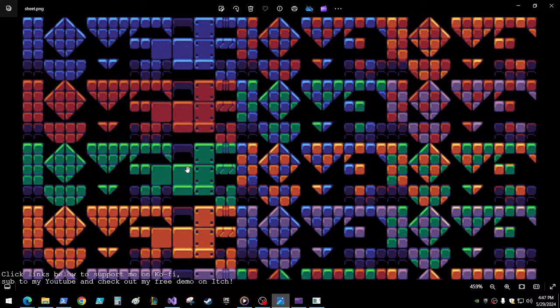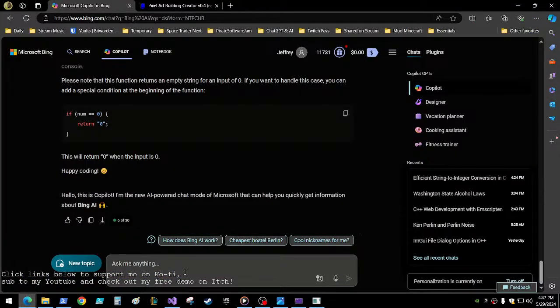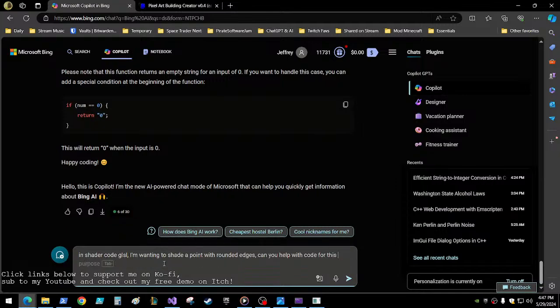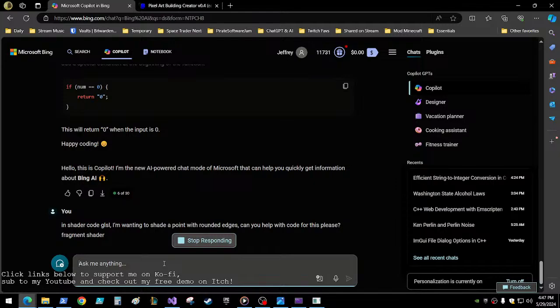Alrighty, so first of all, let's see if we can ask Bing for some help here. In shader code, GLSL, I'm wanting to shade a point with rounded edges. Can you help with code for this, please? Fragment shader. Pretty sure it already knows fragment shader, but I'm just going to say it.